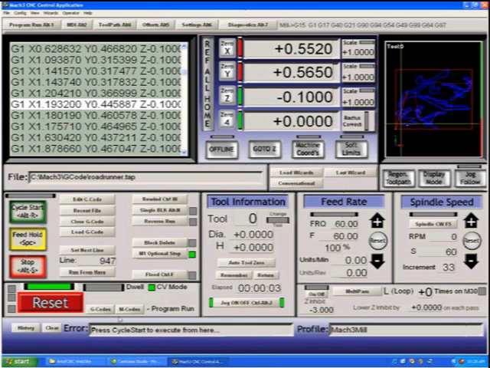We have a tool information line, which shows us what our current tool number is, diameter, and length of the tool. This Change Tool light will be flashing when the system is telling us to change our tool, and we'll get a message down here asking us to press cycle start when we have changed our tool.